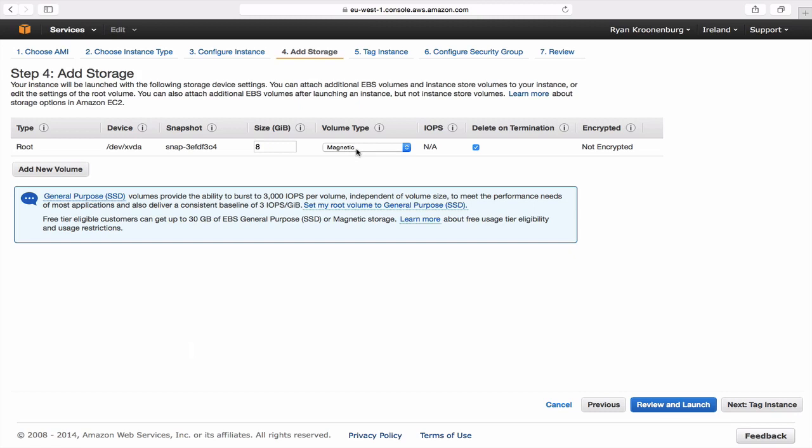Now it's set to magnetic by default, but if you read here it says general purpose SSD provides the ability, etc. Free tier eligibility: customers can get up to 30 gigs of EBS general purpose SSD or magnetic storage. So if they're going to give me SSD versus magnetic and it's free, I'm going to go for SSD just because we're going to get a lot more IOPS.